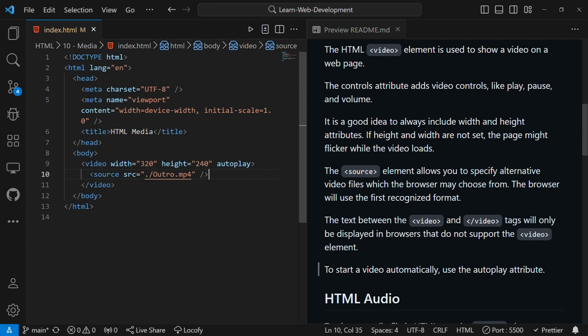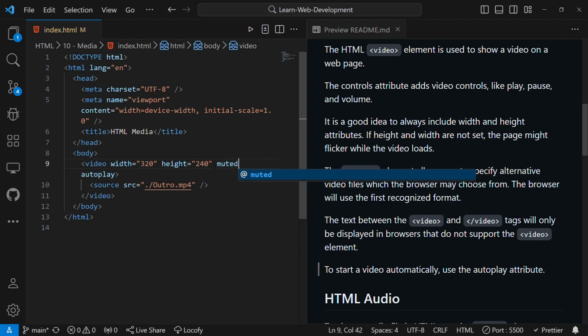There's also another attribute called, I think my video is playing. We'll talk about how to control your video later. You can hear the background noise of the video playing. So there's this attribute called muted. If you put the muted attribute, it will make your video muted by default.